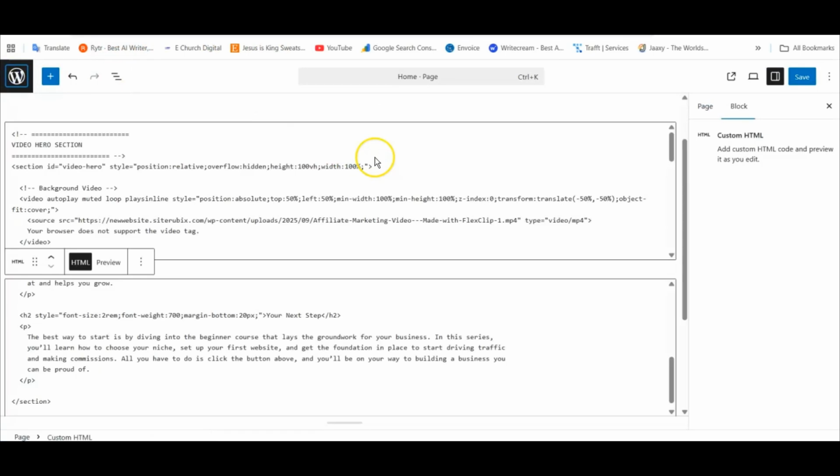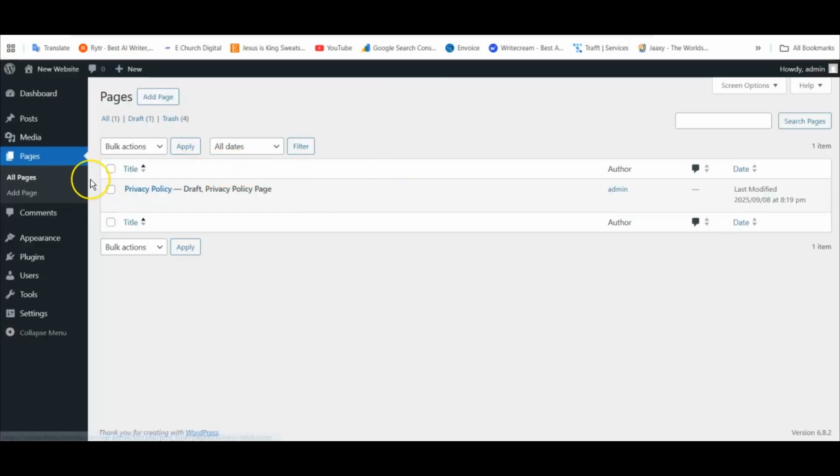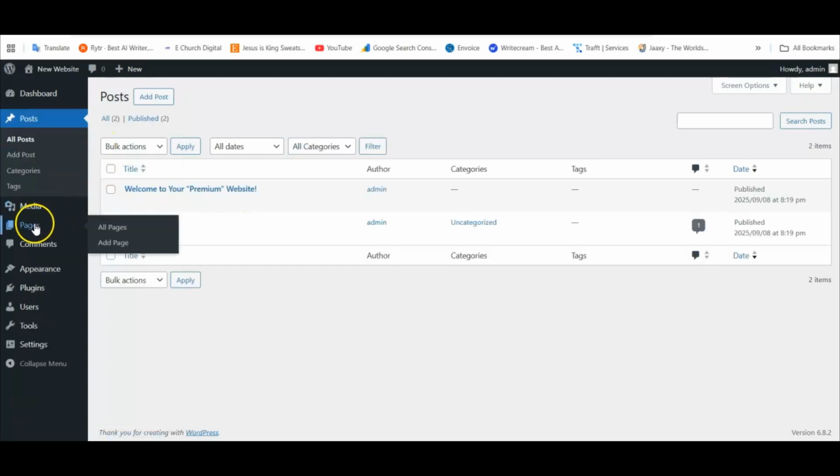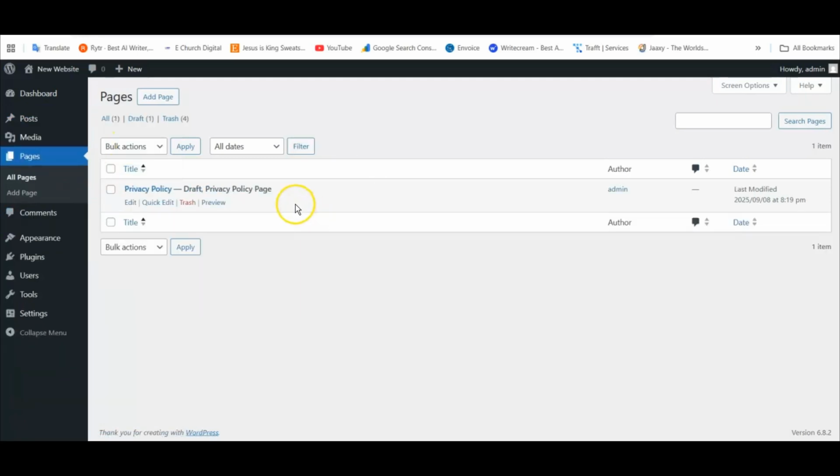Okay, so I'm going to go to my dashboard. As you can see, I don't have any posts, and we're going to start from scratch. You can see there's no pages. All right, so right now I'm going to show you how our website looks.